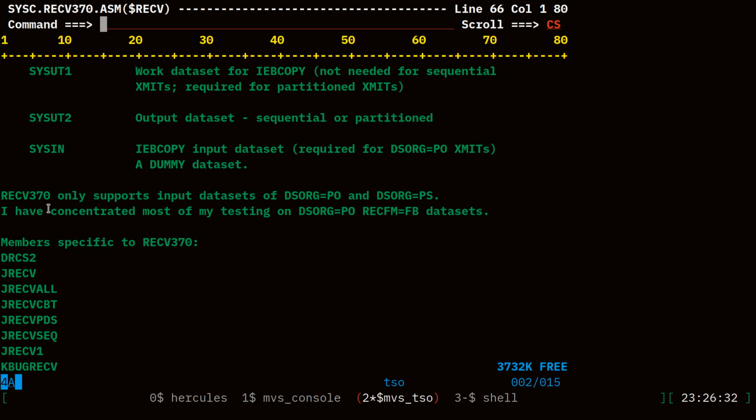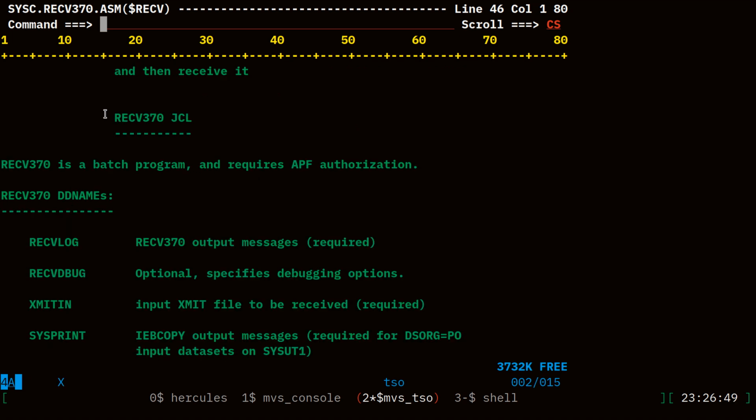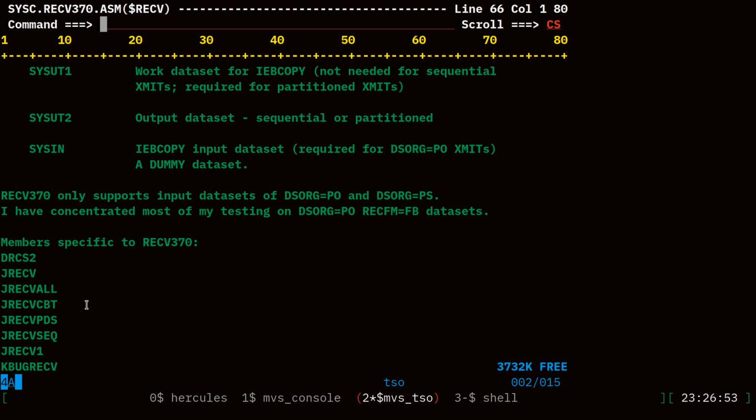Okay. So really, that's all we need to know. We just need to write some JCL that runs the RECV370 program, and we need to provide these DDs that are in this documentation. And that will read whatever we provide on XMITIN, and it will put the output at SYSUT2.